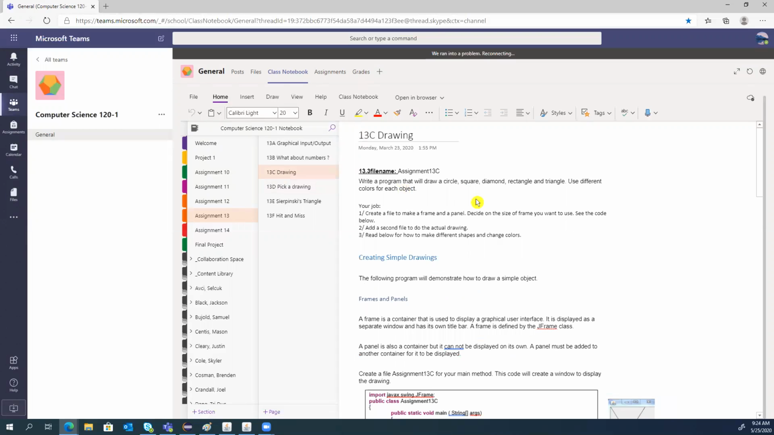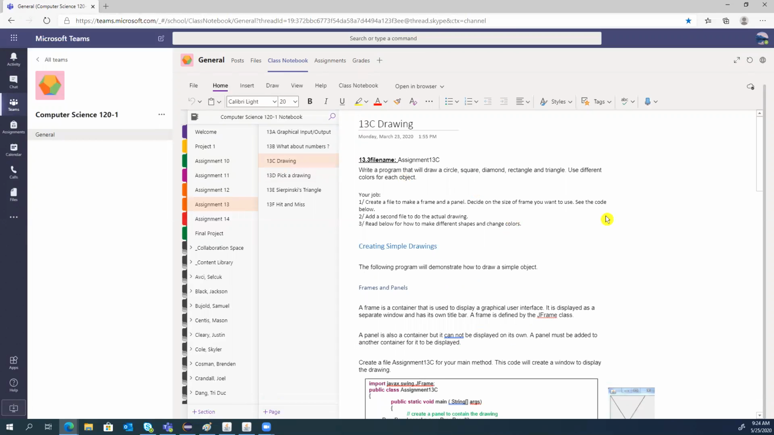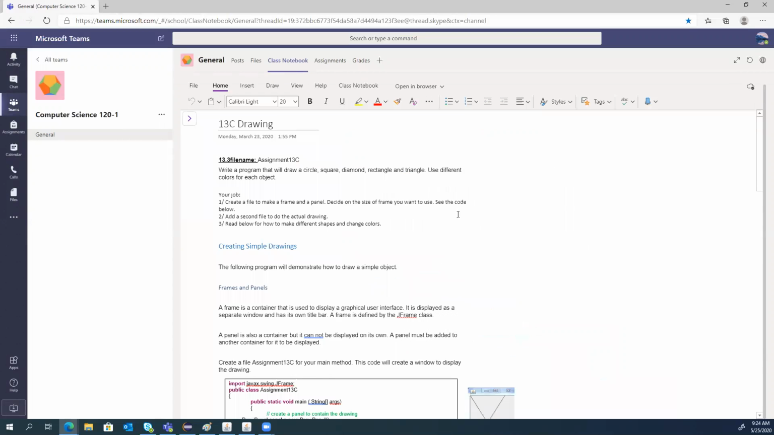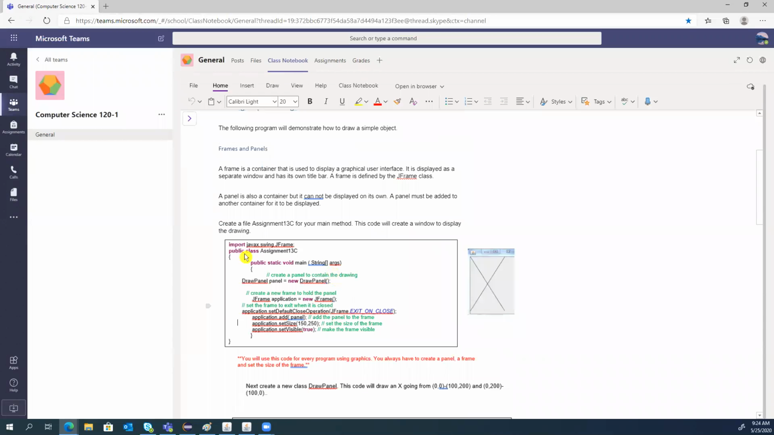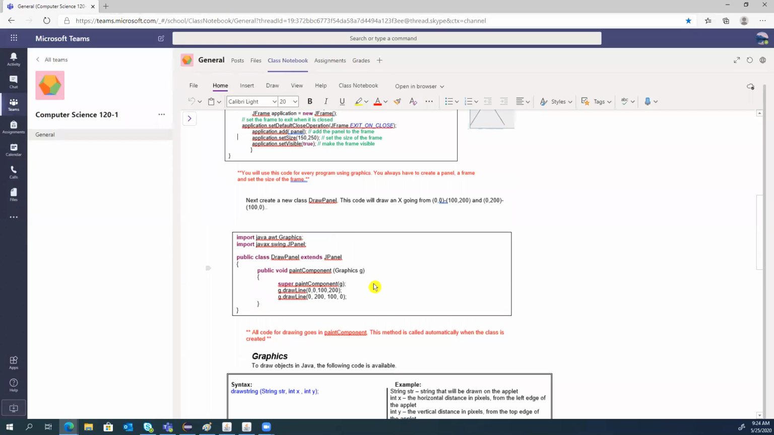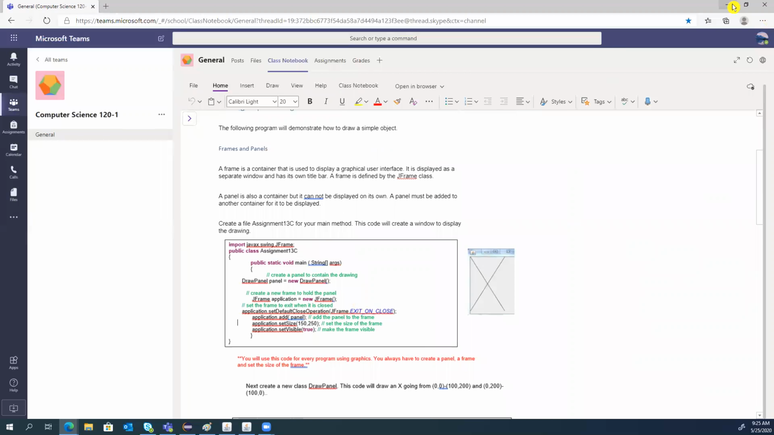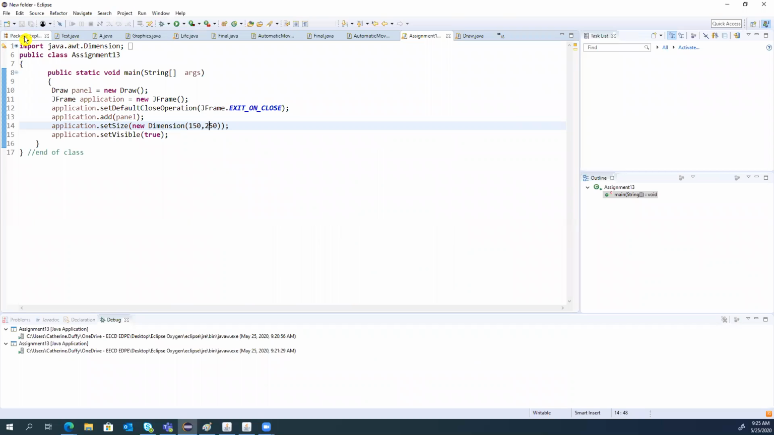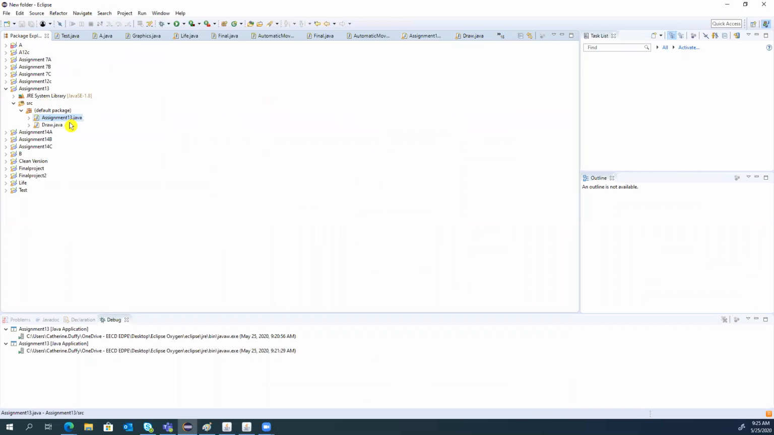Now, in the drawings, this is where things get much more intense. So very much like we did in assignment 12, you need two files. The first file will set up the frame and the panel, and that allows you to draw things. And the second file will actually do the drawing. So I have assignment 13, that's my main line, and draw does the drawing.